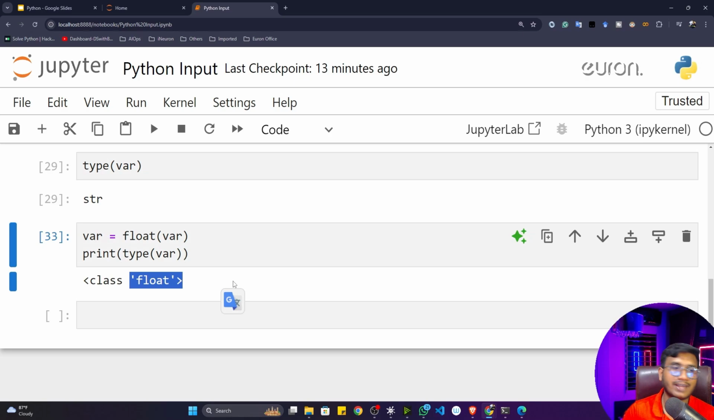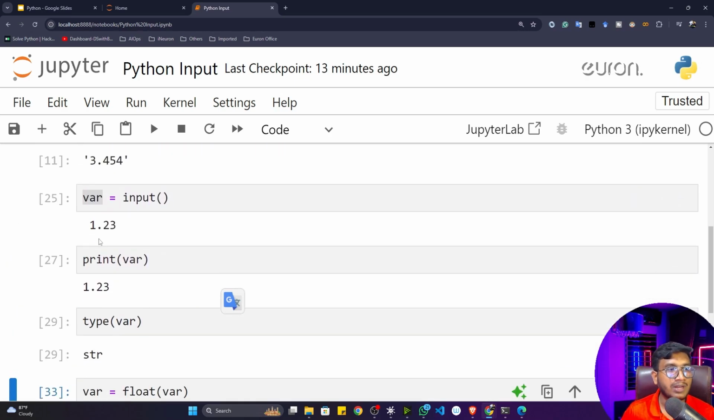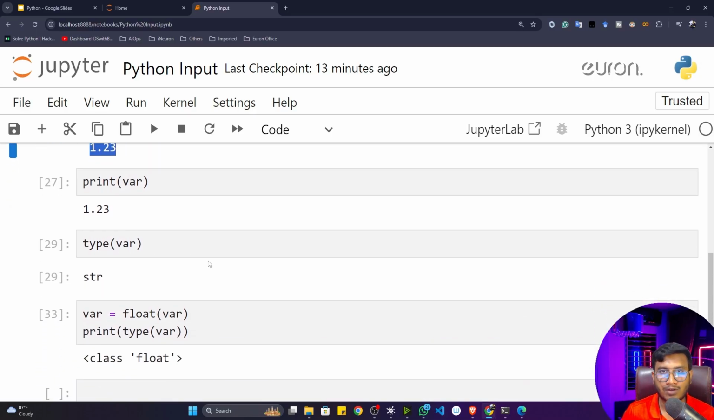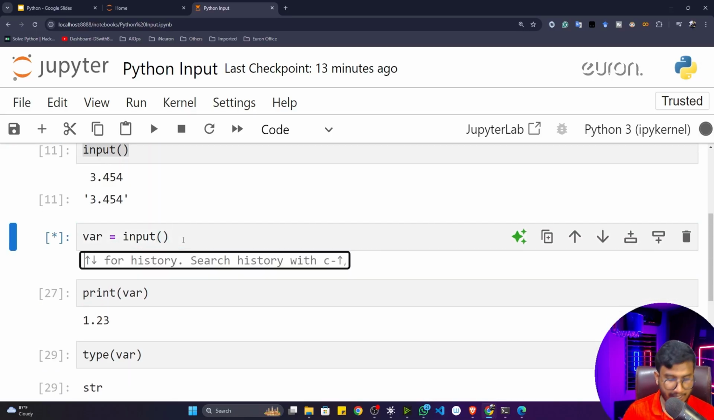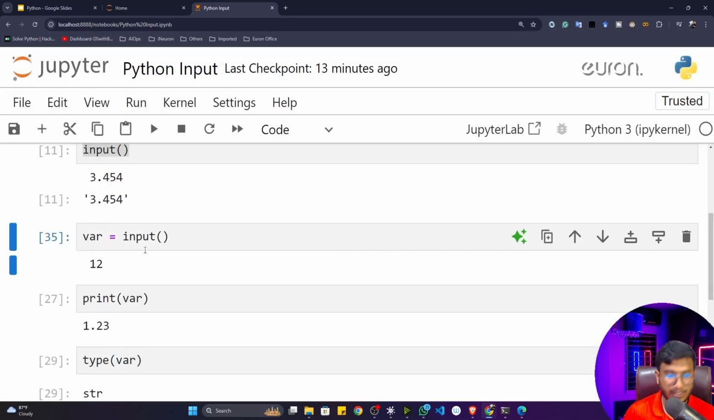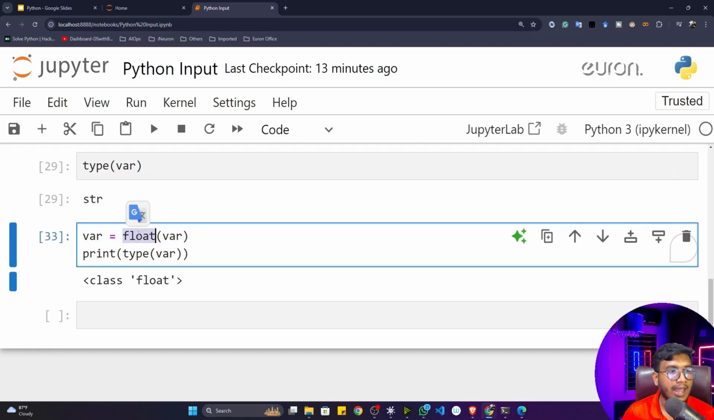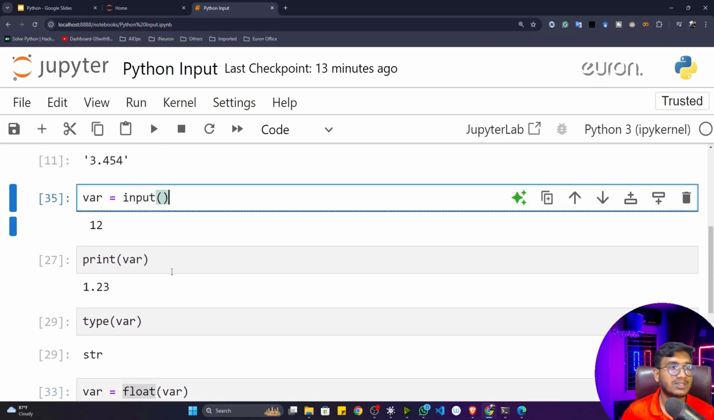I will discuss this type conversion in detail, no need to worry. As of now, just consider that whenever you need any kind of data type, you can do the type conversion. Let's say you have given this input as an integer number. Now if you want to take this integer number, you can do the type conversion. That time you can use the int function instead of float. So this is a simple concept.